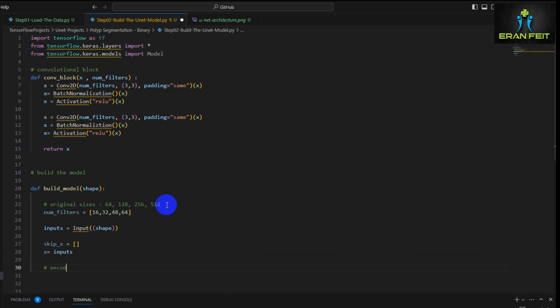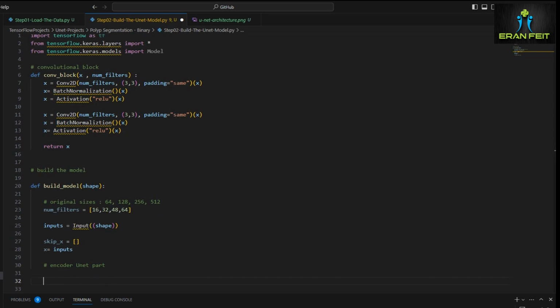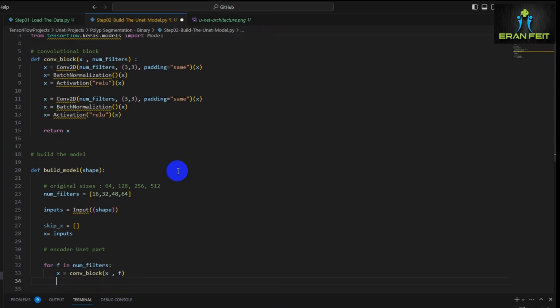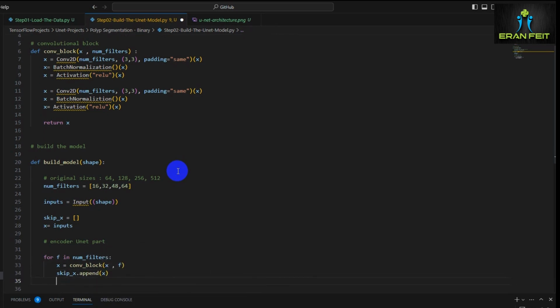As you can see, we defined our model inputs using the Input layer from Keras. We will pass in the shape of our images. Next, we create an array of number of filters to determine the number of filters in each layer of our model. We also initialize an empty list, skip_x, to store the skip connections.